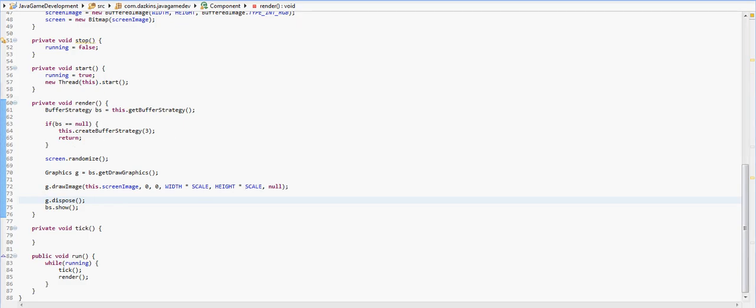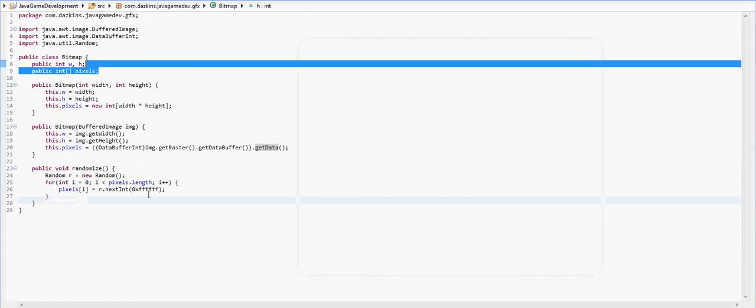So yeah, that's been basic getting pixels on the screen. I hope you've enjoyed this tutorial, and I will see you next time where we'll go over actually making sense of this weird number I typed in here.